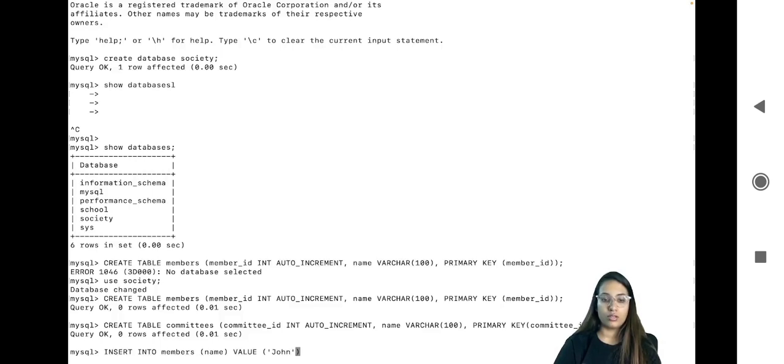John, then this Jane, this. Okay, so this will populate everything in a certain column. David, and let's say we keep one more, I think, Amelia. Okay, so this is all will be added.